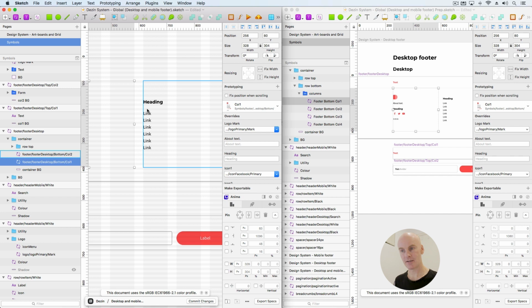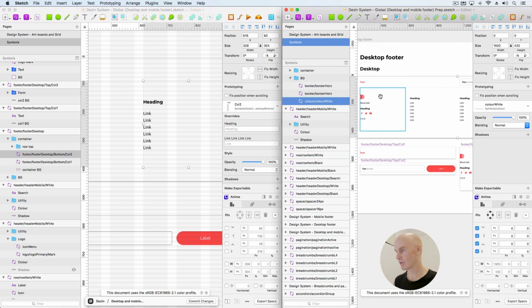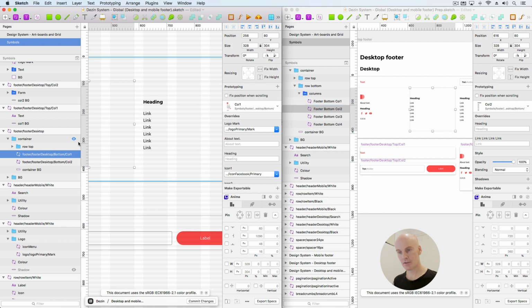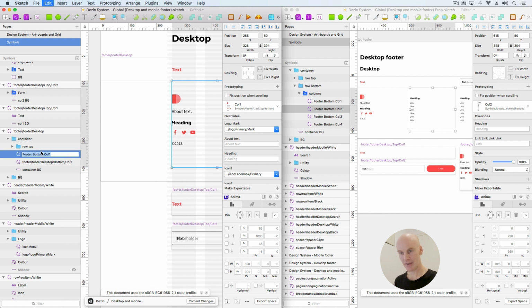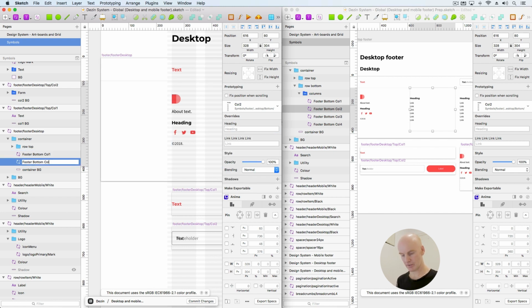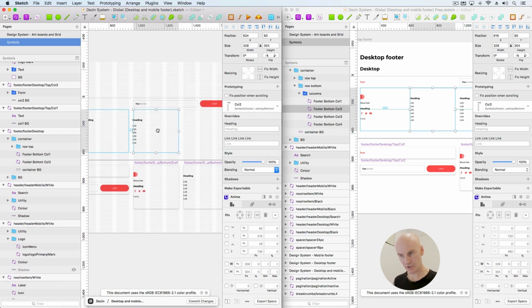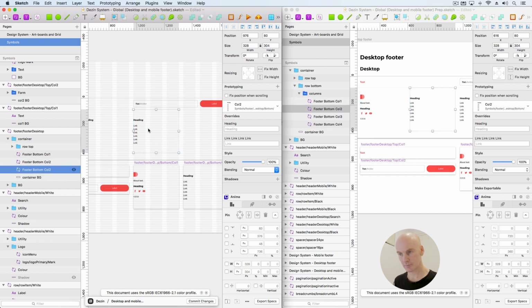Okay, now the placement of these has to be very accurate. So I'm just going to make sure that I've got the same placement, 616. Yeah, I'm going to move that down there. I'm going to rename this footer bottom column 1. Copy that and paste it into the one below and call this column 2. I'm going to duplicate this a couple more times.